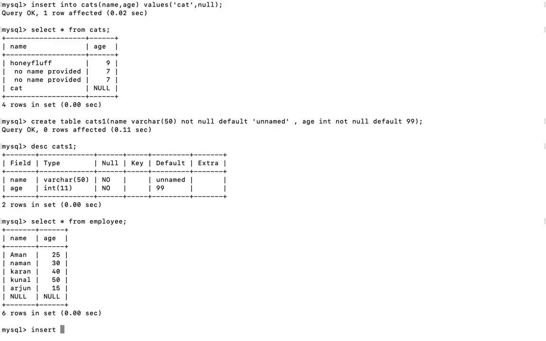Insert into employee, defining the columns name, comma, age, and here we are giving the values Aman, and its age is 25.